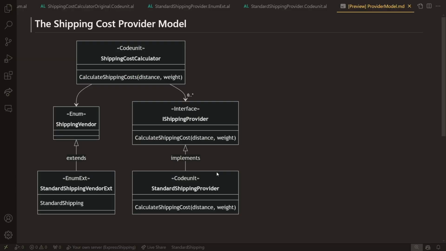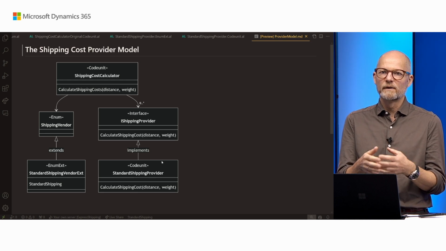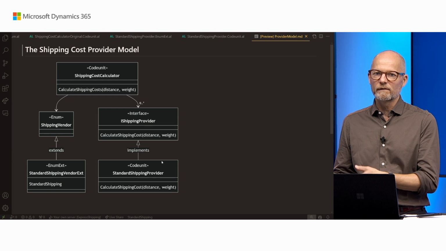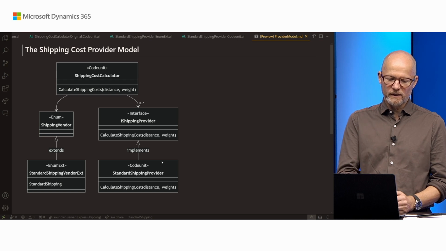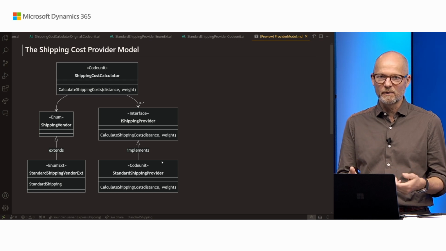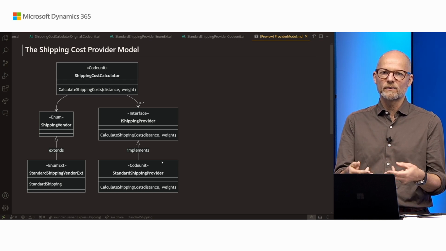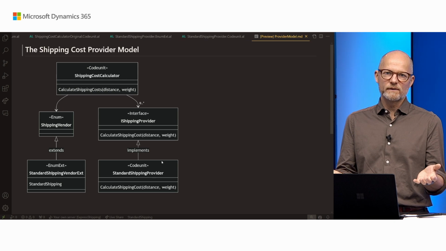Sounds good. The diagram here shows the architecture behind this. There's the codeunit, which knows about the shipping vendor and the shipping provider interface. The three top level boxes are what is contained in the calculator itself. It doesn't provide any providers itself. It relies on other third parties to deliver their own calculations. And in this case, I have added the standard shipping vendor and the standard shipping provider at the bottom, showing how an external party can actually add into the calculation. This is how we envisioned this a couple of years ago.